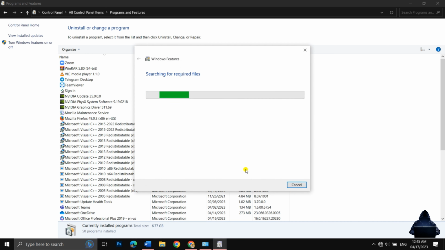Windows will download and install the necessary files. This may take several minutes. After the installation is complete, you will see a message asking you to restart your computer. Click Restart Now to complete the installation.